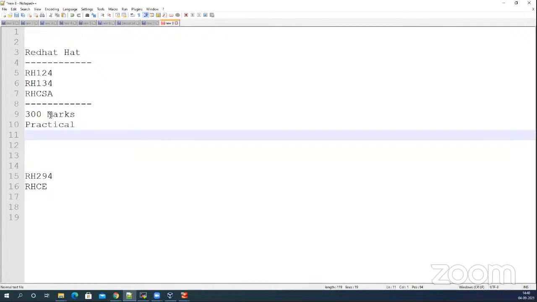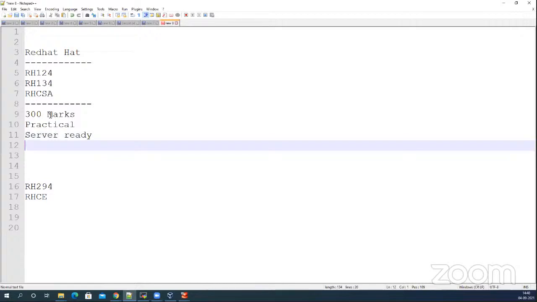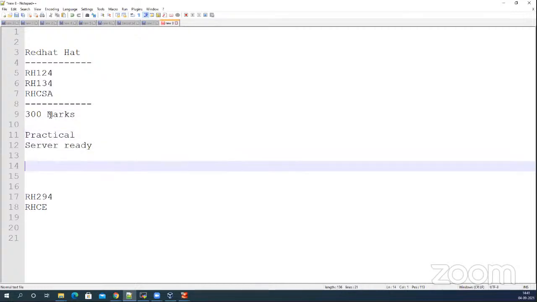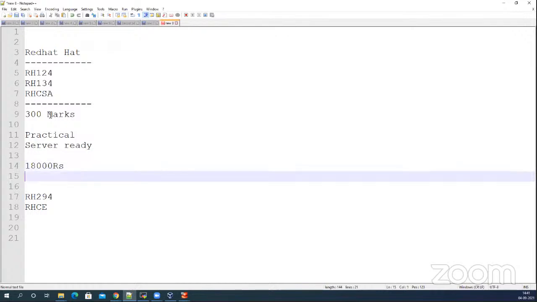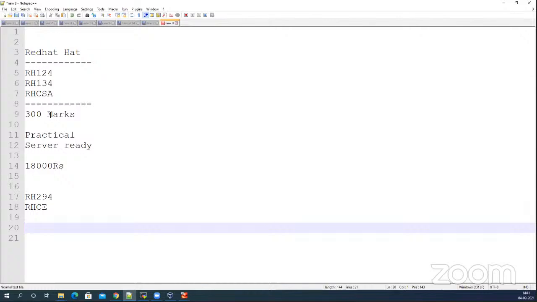So if you are able to make a server ready at any point in time by using any method, you will pass, because they have a script that just checks whether your server is running or not, whether you have created a partition or not, whether you have created a user or not. So that is the best way. Red Hat is providing it, so you can go for it. I know 18,000 rupees is the fee for your Red Hat certification, but the training fee varies from institute to institute. As I told you, STIC is from the university, so you can just connect with them.